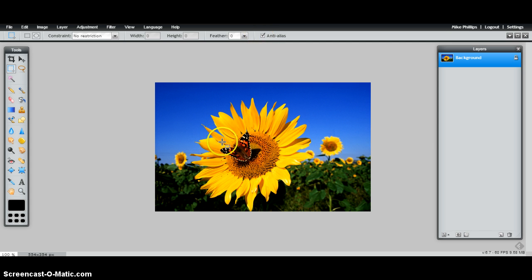So if I wanted to just select this butterfly, I could then use the rectangular marquee or the elliptical marquee. Let's just say I wanted to create a perfect circle. I would then use the elliptical marquee. I would put an aspect ratio of 1:1. So when I clicked and dragged, it gave me a perfect circle.